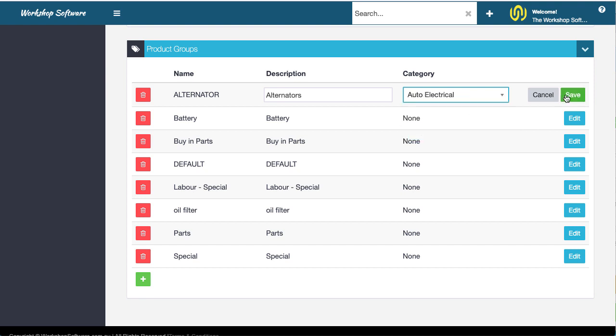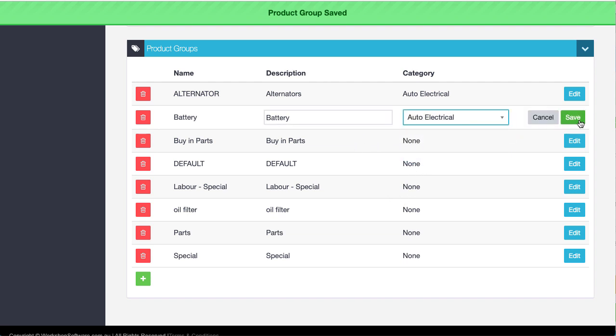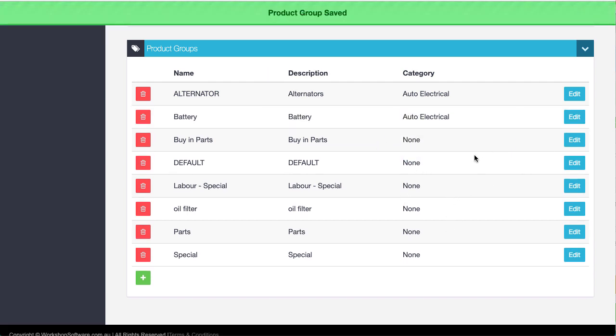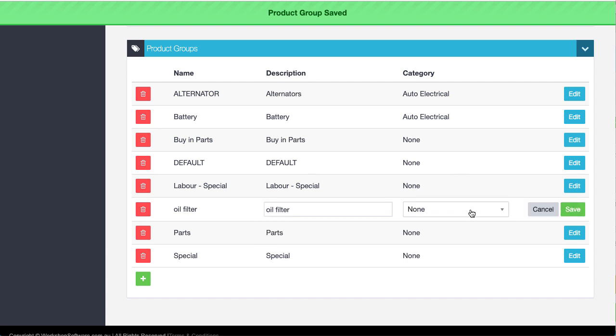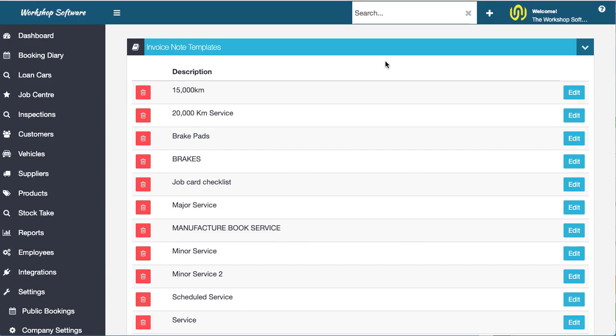So if we go auto electrical and save that. And we're also going to put maybe batteries under auto electrical, that sort of thing. And we might put like oil filter under maybe mechanical parts, for example, and so on. So you can put your different groups into different types of categories. Okay, so let's go and have a look at what this looks like against a product.